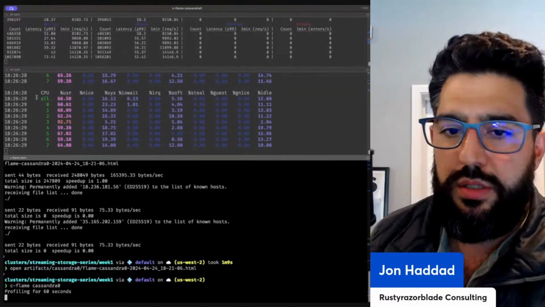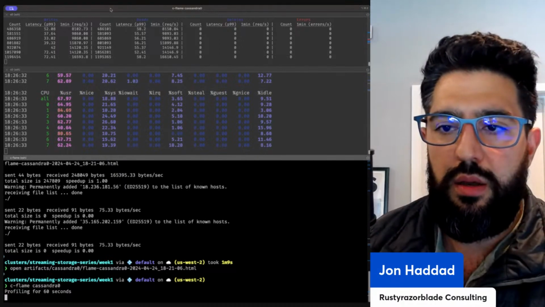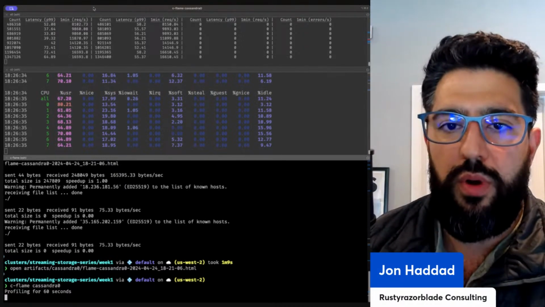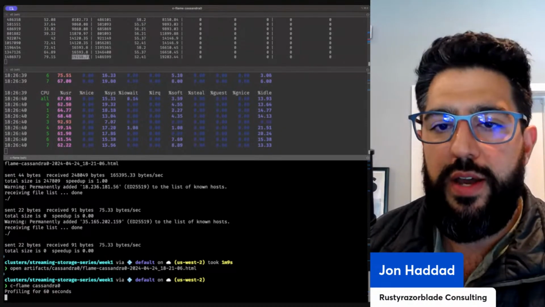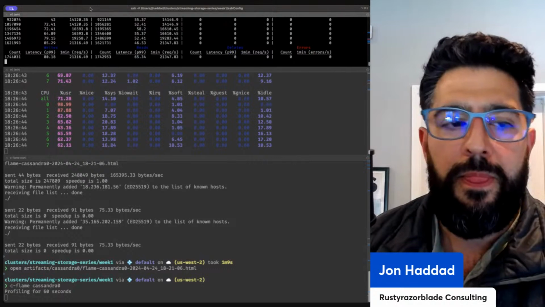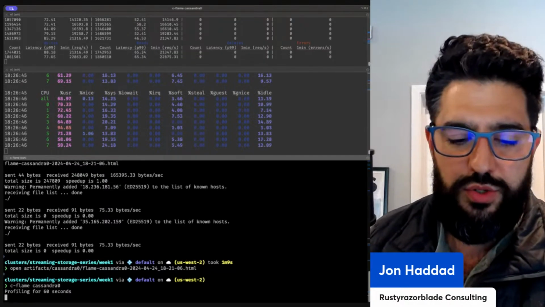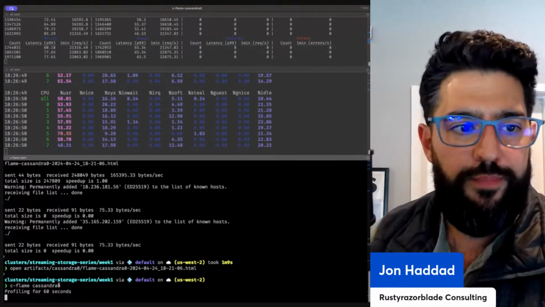So you can see here, this is only running at 12% idle. So this is a pretty decent workload right here. We've got about 20,000 writes a second and about 20,000 reads a second happening here. And so now let's get our flame graph. Let's see what this looks like.